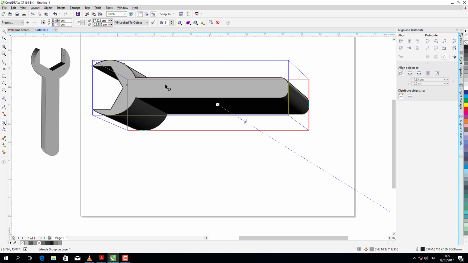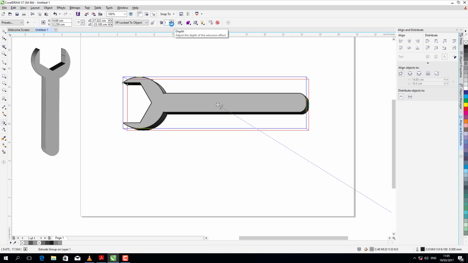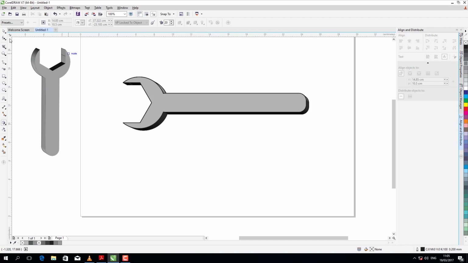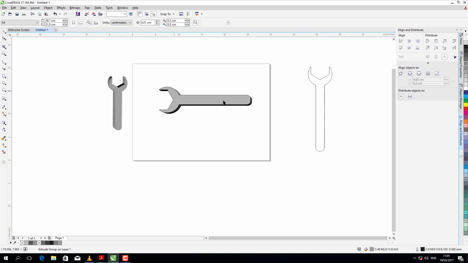Now we need to reduce so that it can look a bit smaller, because you can see this part is too big. Then we come here, we reduce the depth. See, that's how we can achieve our spanner. Now we have a spanner, a good one actually.